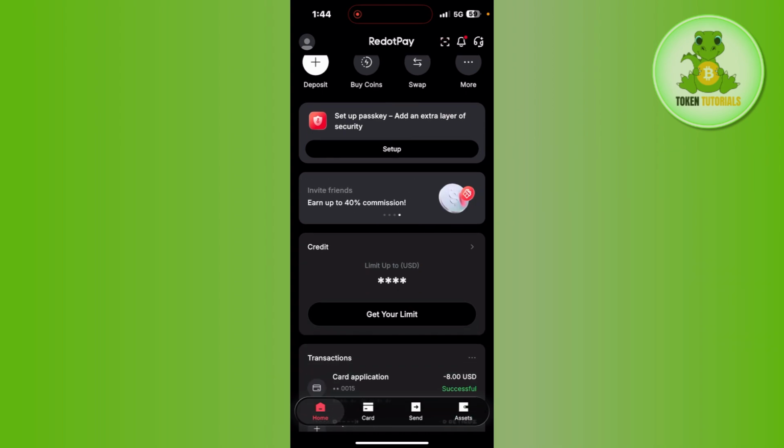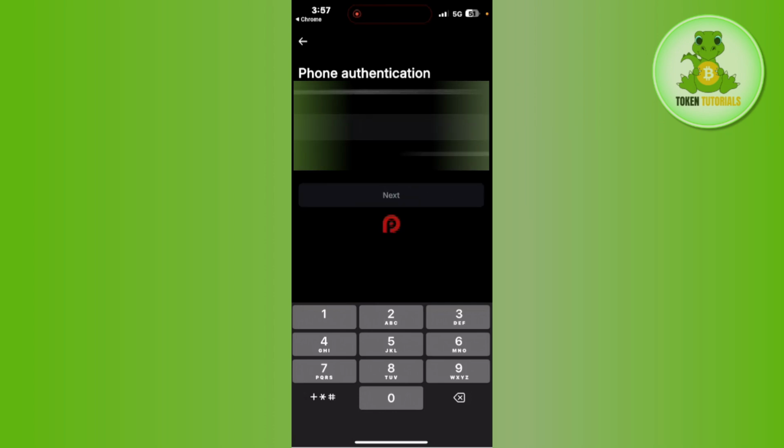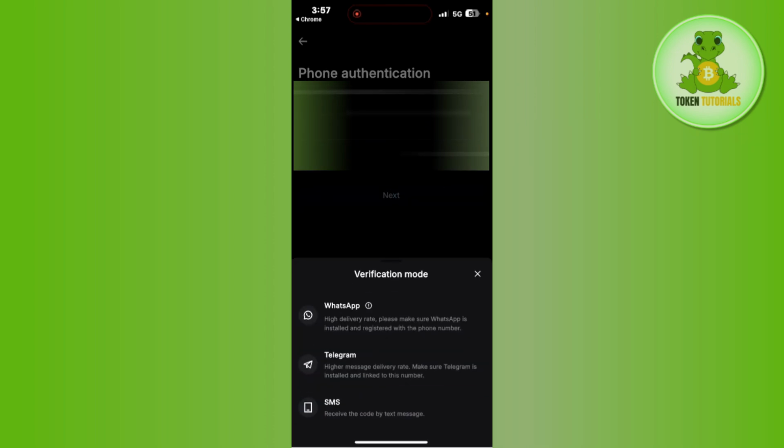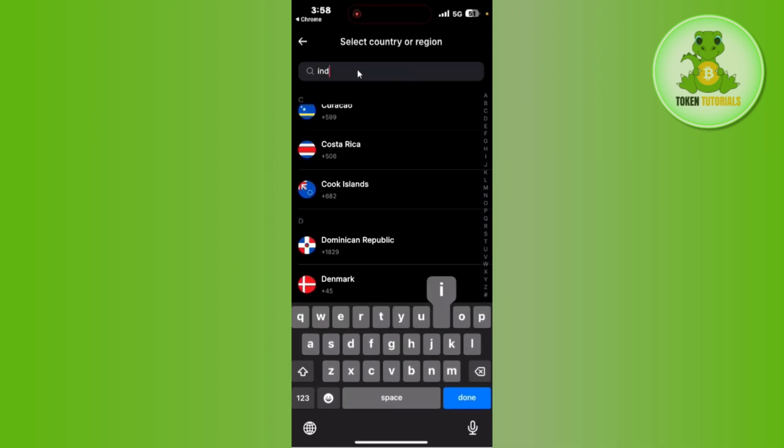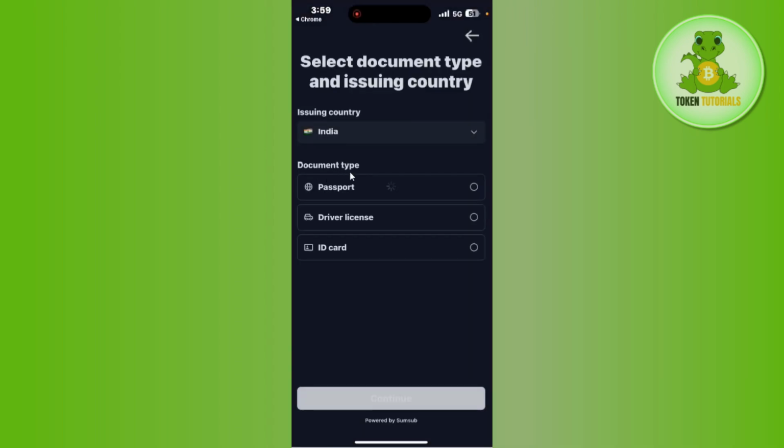Now when you click on the apply button, the very first thing that you need to do is to simply verify your phone number with an OTP. After doing so, you need to simply select your country or your region. Then you need to select the identification document that you want to use. It can be your passport, your national ID, or your driver's license.